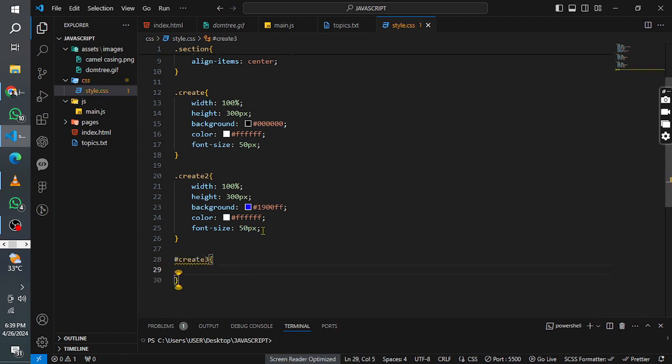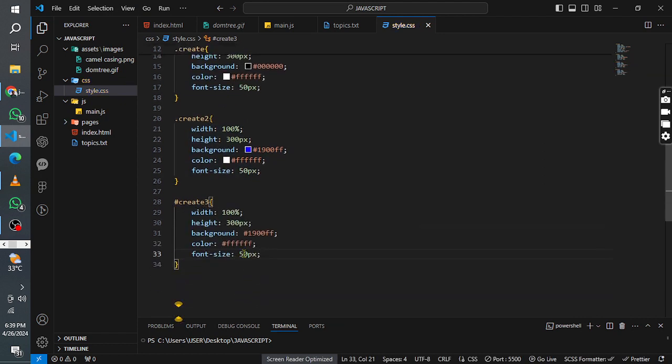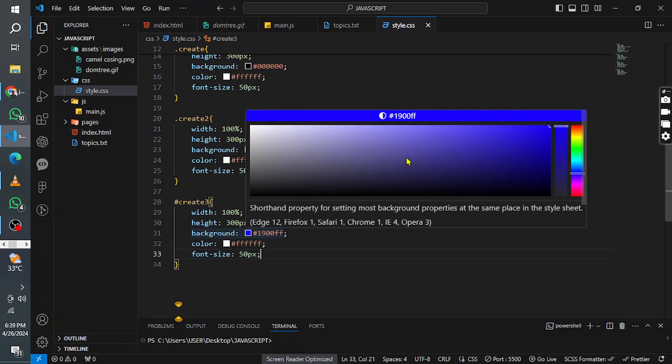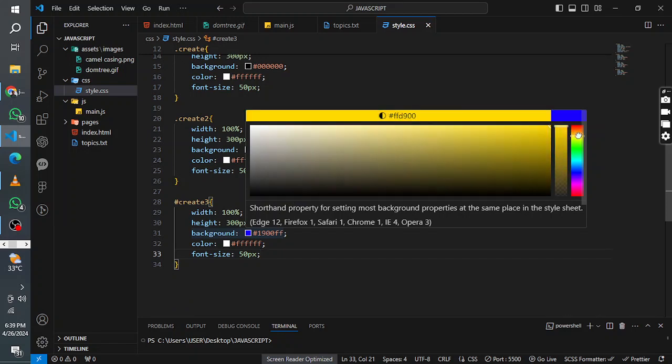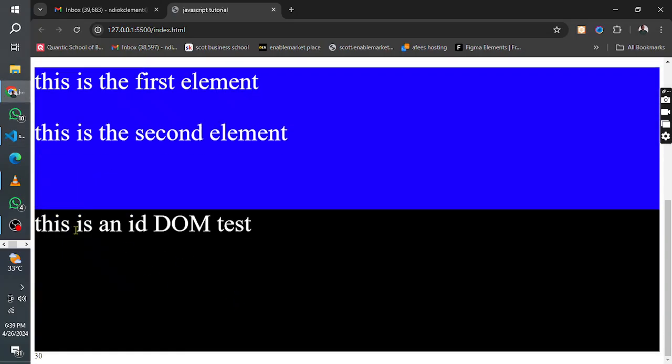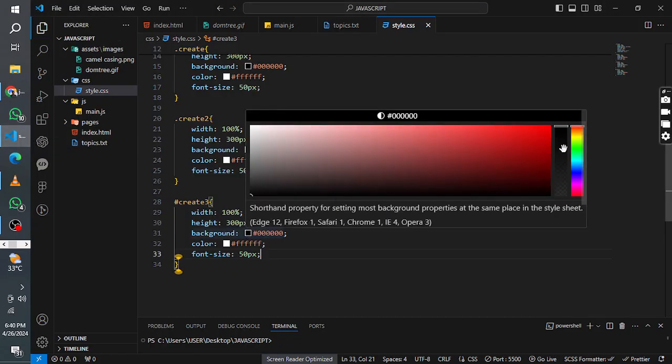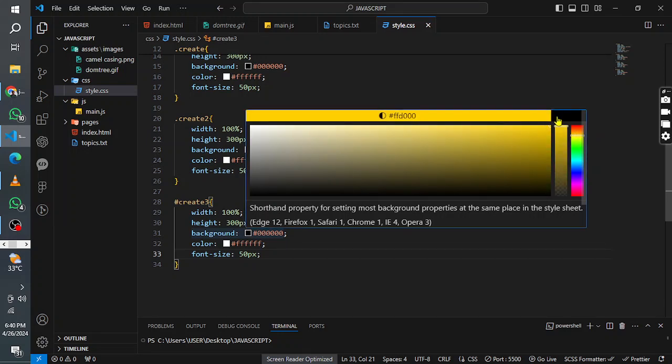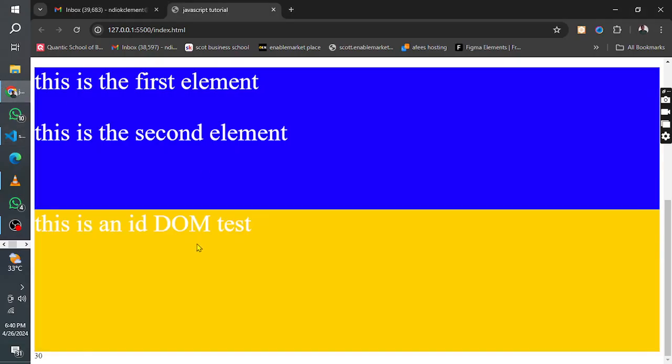Okay, so I copy this, and let's say I give this a background color of just yellow, and I give this a background color of black. Okay, so I give this a background color of yellow. Okay, this will work perfectly. Alright, so this is an ID DOM test.